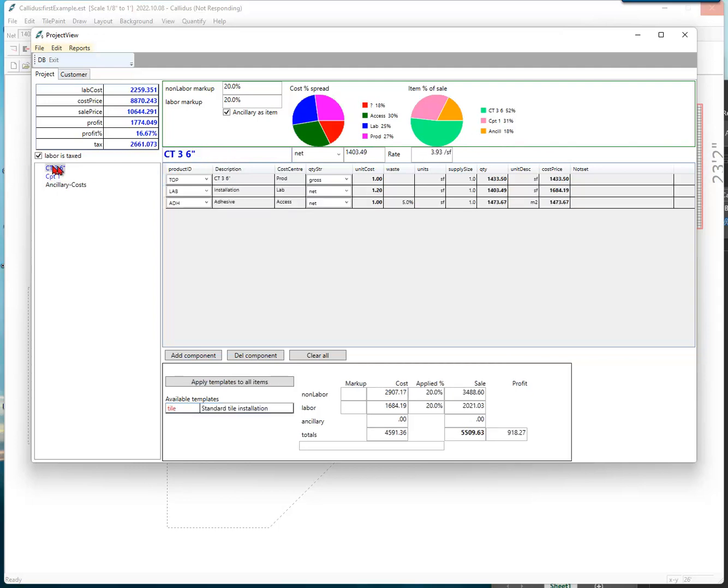Now, if I look at carpet tile 1, you'll see that the ancillary costs are 0. So there's nothing been applied to this carpet tile in terms of the ancillary, because the ancillary is all on its own as a separate item. If I untick that, what happens is that ancillary item disappears, and the costs associated with those ancillaries are spread across, in this case, the 2 items. So they are spread proportionate to the proportion of cost within the project.